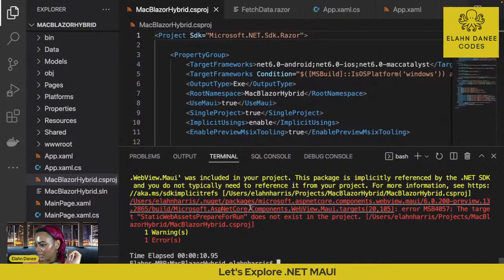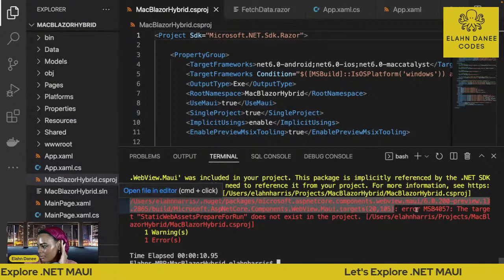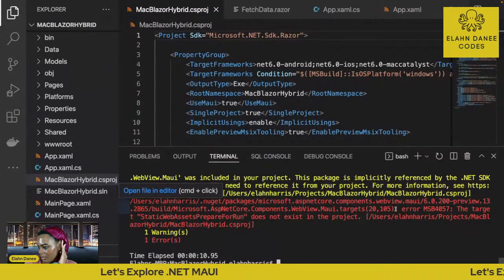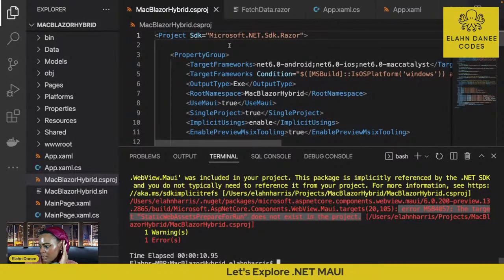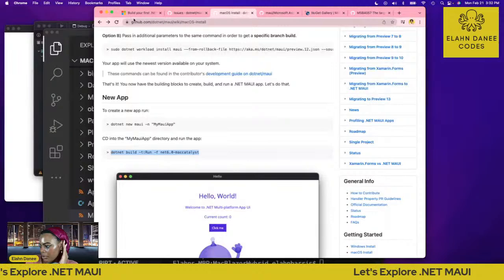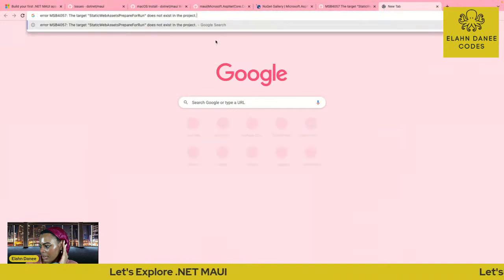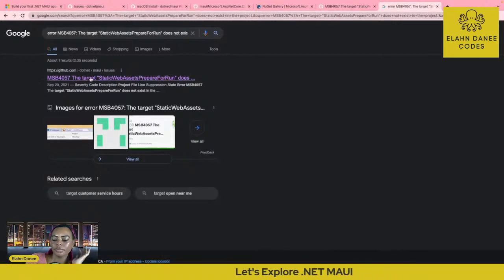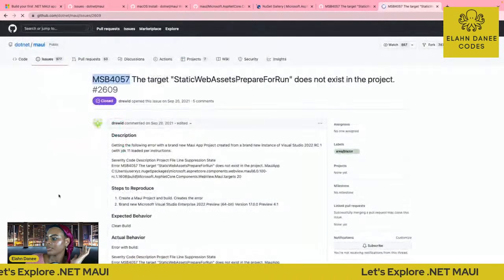Let's see. Let's see, I'm gonna Google it again. Because this might be, I want to be positive about it. This might be something that I'll have to look through on GitHub. If it's the same error, let's see.